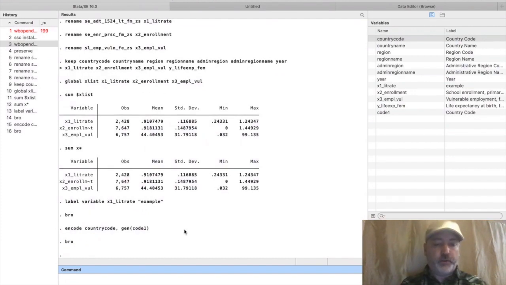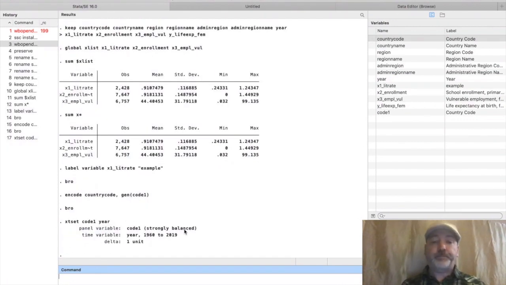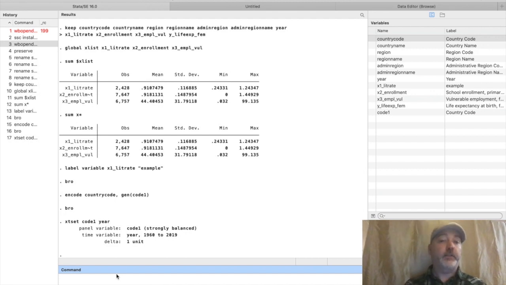So now we can do something like this. We can use our xtset command, where now we're telling Stata what those panel identifiers are, right? And they're going to be our code1, the entity or cross-sectional identifier, and year as the time identifier. And here we are from 1960 to 2019. And that wouldn't have worked with the original data. Okay, so now we're ready to go for our panel data, even though we had that string variable to start with.